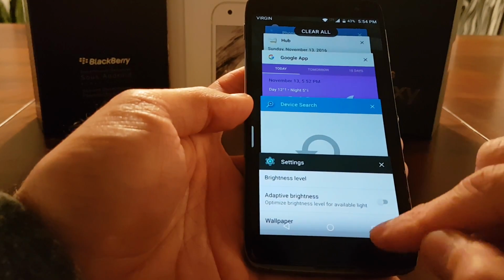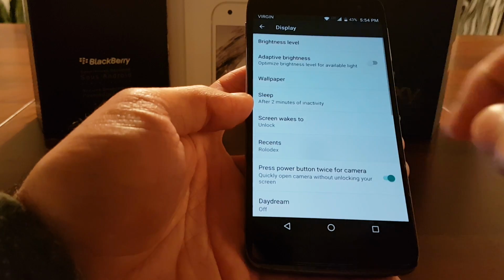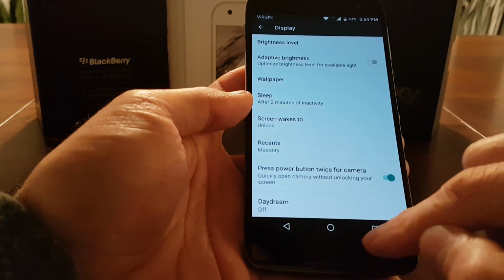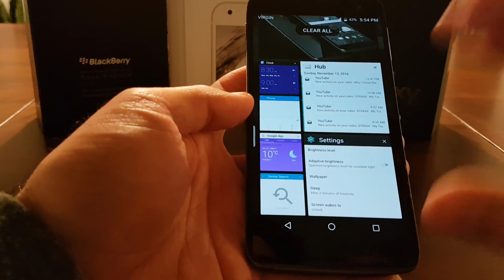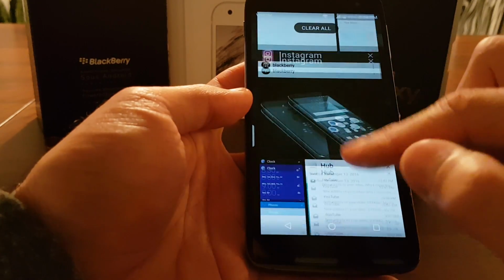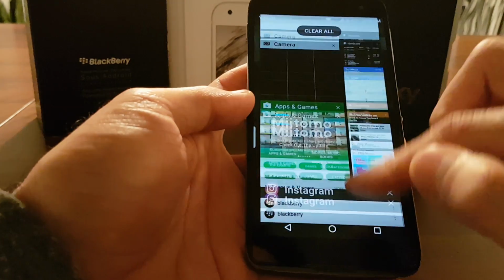Very smooth, super smooth. If I go back and I pick masonry, this is the other way that it does it. What this does is it does kind of adaptive tiles, some bigger, some smaller, depending on how much you use these apps.